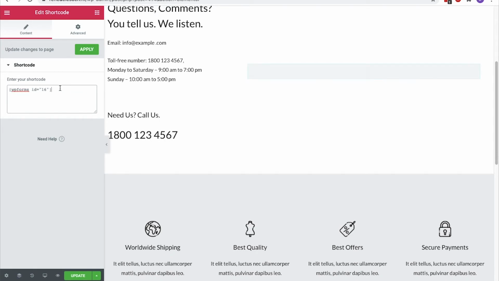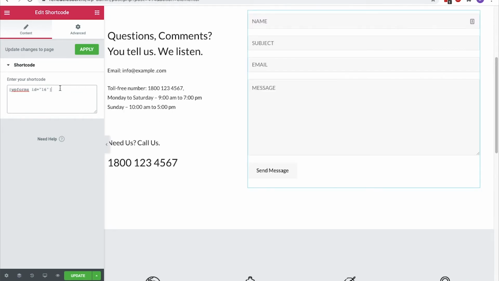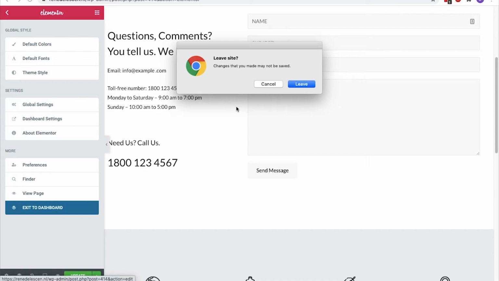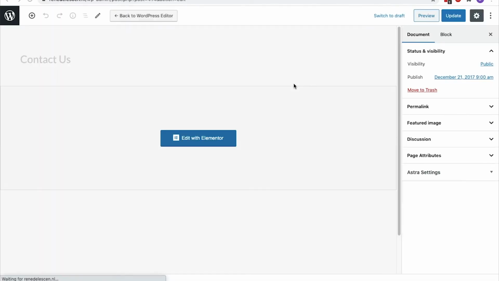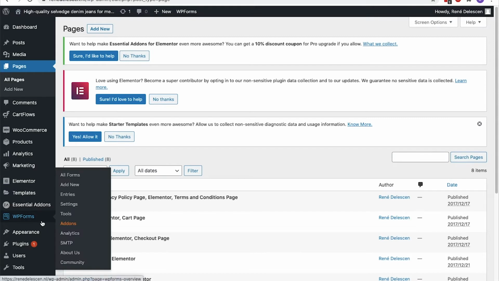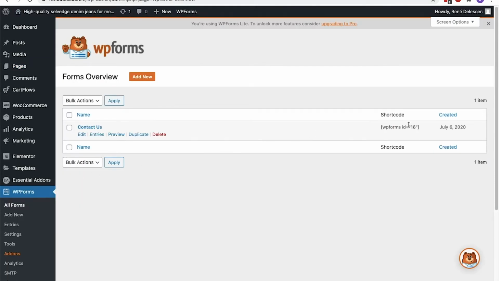If you want to edit the contact form or configure it, we need to go to the dashboard by clicking on the hamburger icon. And then we press Exit to the dashboard. Yes, we can leave it without updating. Then we click on the WordPress icon, hover over to WP Forms and click on All Forms. By default, the correct shortcode was added to the page. However, no email address is configured yet.